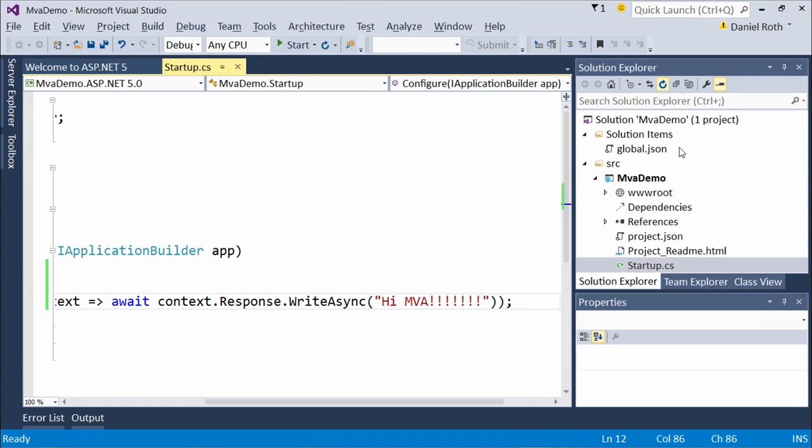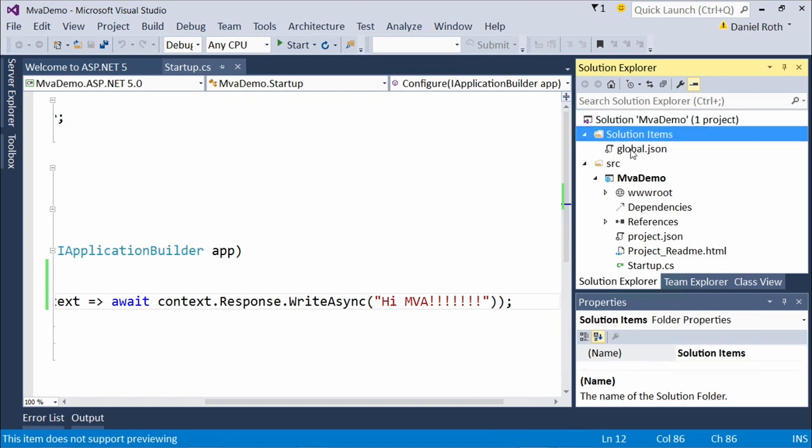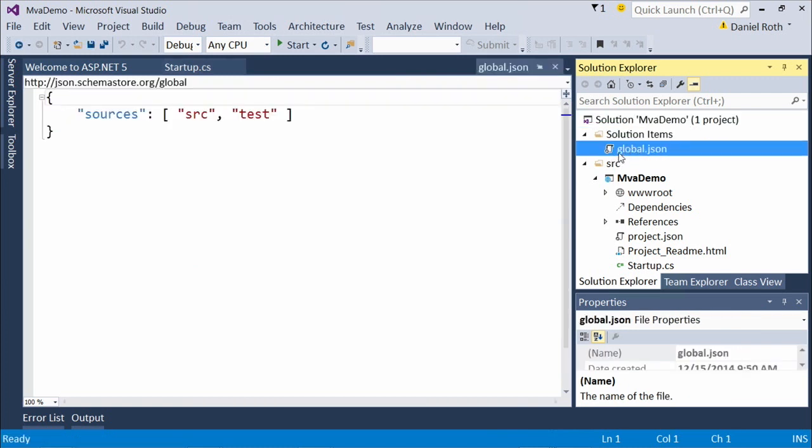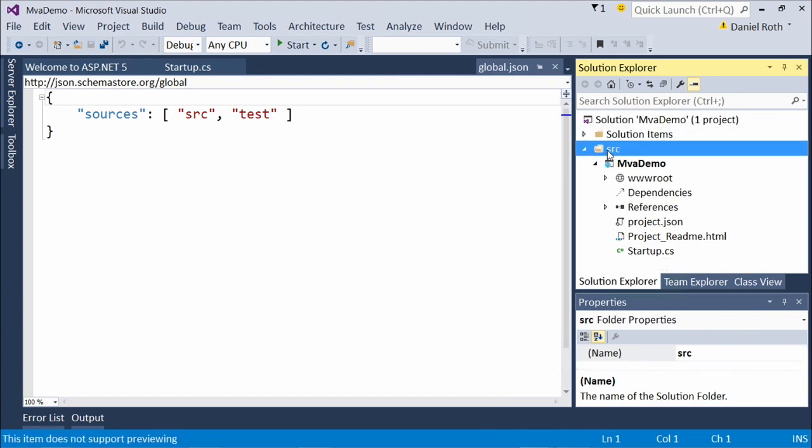All right, so let's look at what we actually have here in the solution. So first of all, there are some solution items. There's this global.json file. Let's ignore that for just a second. I'll come back to it and explain it. There's also this source folder at the top. We are being a little bit more opinionated about the structure of the folders in your solution.